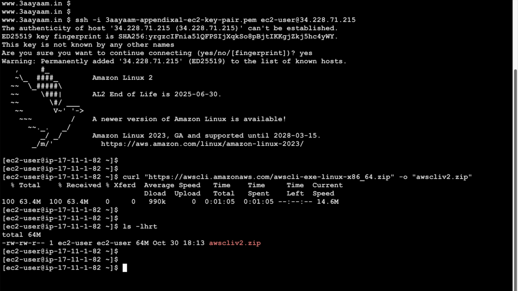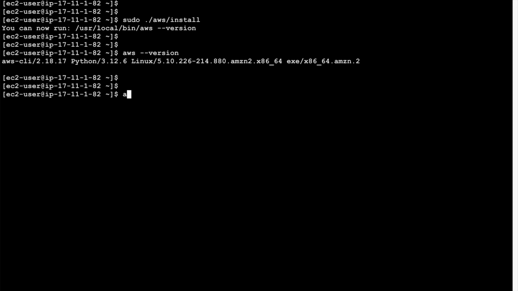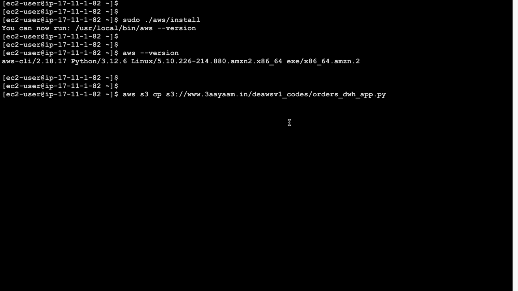It worked, and I have this AWS CLI v2.zip downloaded, and let me unzip this, and the AWS command line has been installed. So if I type aws --version, it is showing me the version. Now let me run the aws s3 cp command to copy this particular code, orders dwh, which is in the AWS v1 codes folder in the bucket www.3iam.in, and I'll try to copy it to my local machine.